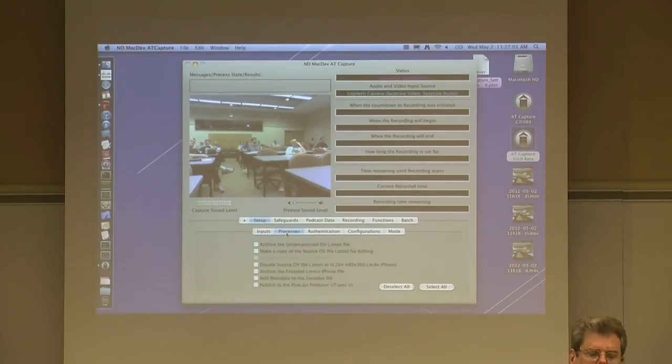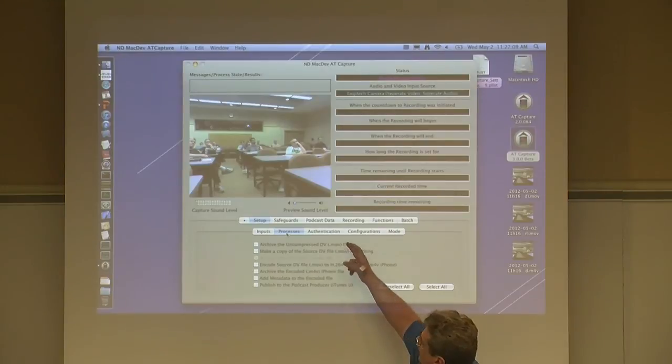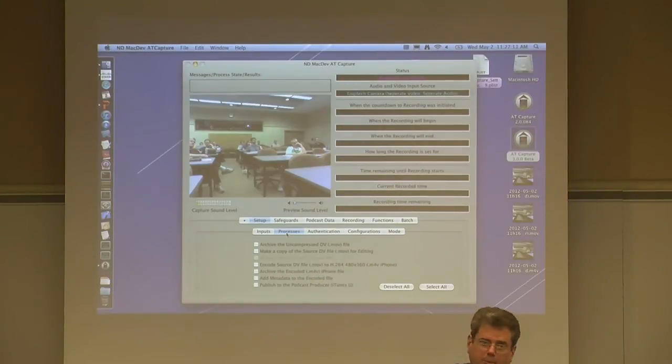And then these are the processes that we want. If we wanted to archive that movie, the master one, then we would select that. And if you wanted to make a copy of that for your editing file, you can do that. If you don't want an editing copy, don't check the box. If you want to encode the file, select it. If you don't, don't check the box.